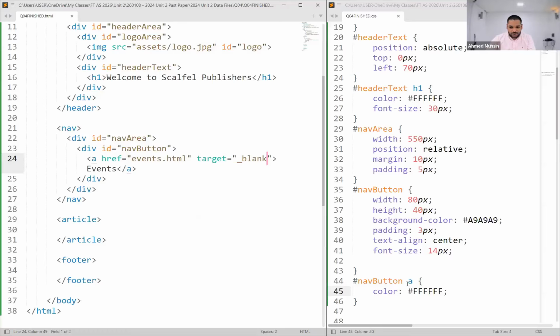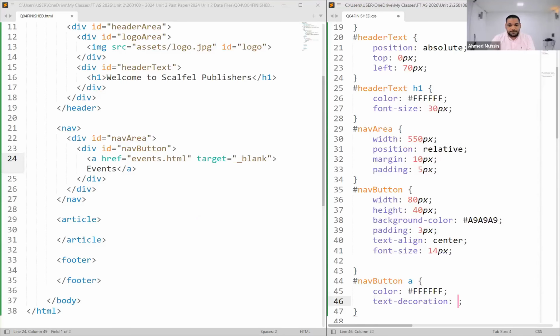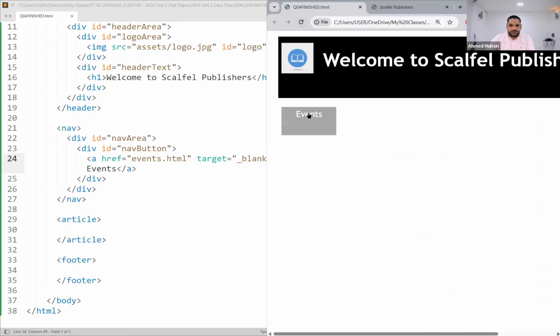So again, you need to come to your nav buttons anchor tag. What do we do to it? Text decoration, very good. Text decoration, you will say none. I don't want any decoration for it. Remove the underline. Now when you come and refresh your web page, can you all see the underline? Even though it's a hyperlink, there is no underline. Lovely. Then I'll put a tick over here.